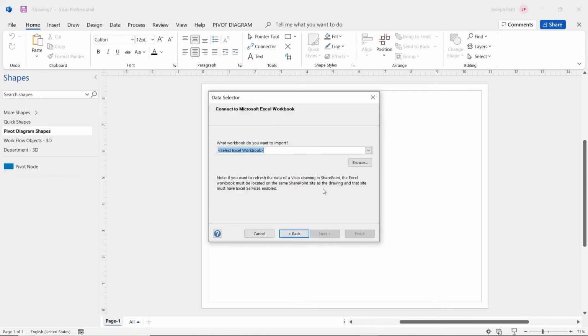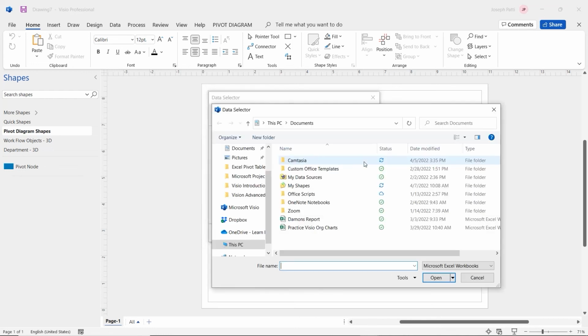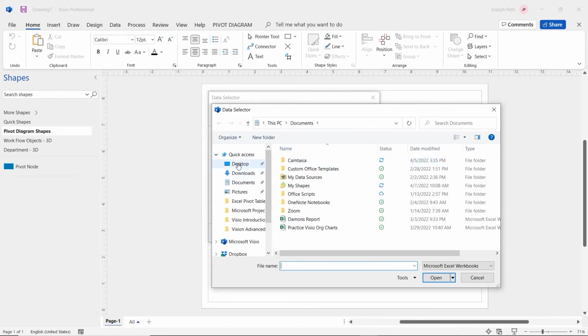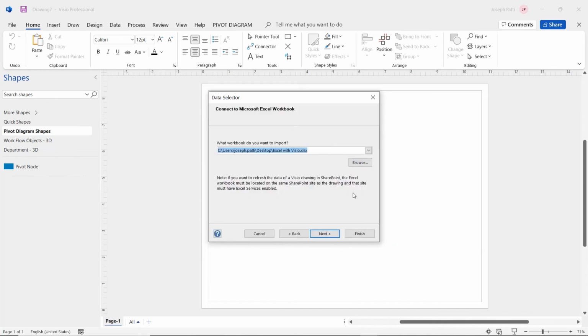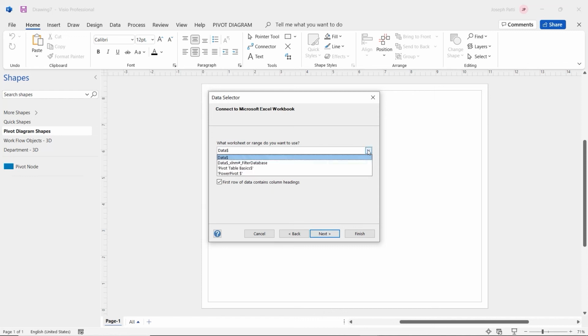It'll then ask me to select the workbook, and I'll click Browse, and I'll choose that file that we just were in, and I'll click Open. It'll then ask me, when I click Next, what worksheet or range do I want to use? I'm going to select that Pivot Table Basics worksheet that I was creating, and it's going to ask you if the first row of the data contains column headers. Mine did, so I'm going to make sure to make that check marked.